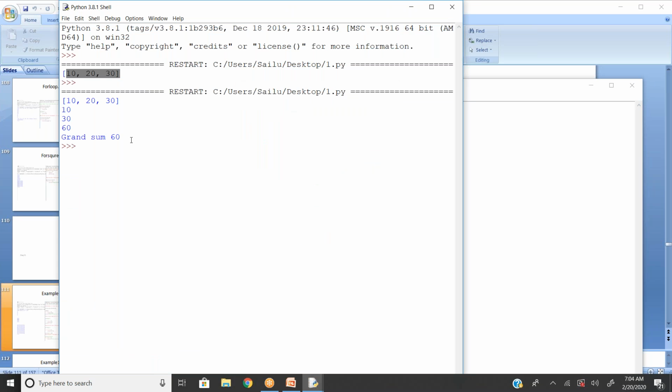You can see the first iteration, second iteration, third iteration, and finally you are getting the total. Are you getting what I'm trying to say? Yes, Amar.